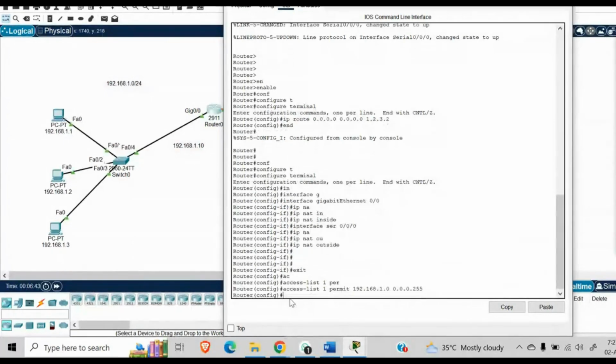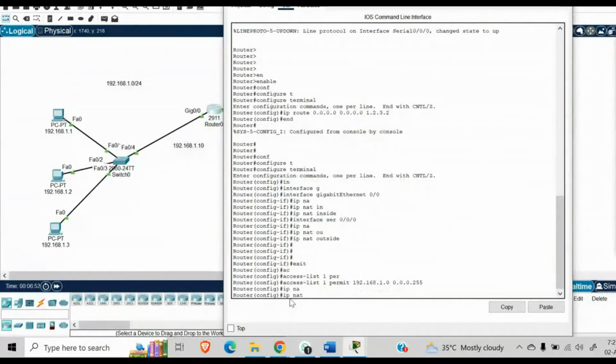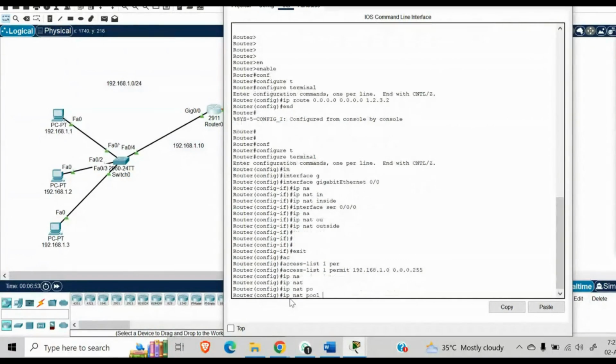255. Enter. Okay, it's done. Now I have to create a pool and add the pool. So, ip nat pool, and I have to give a pool name. I'll give pool1. Okay, so range, I have to give the IP ranges.